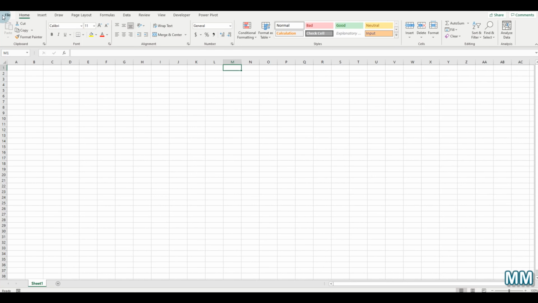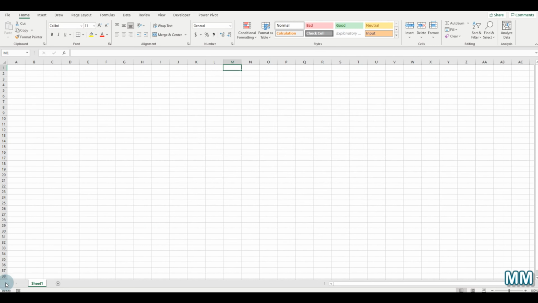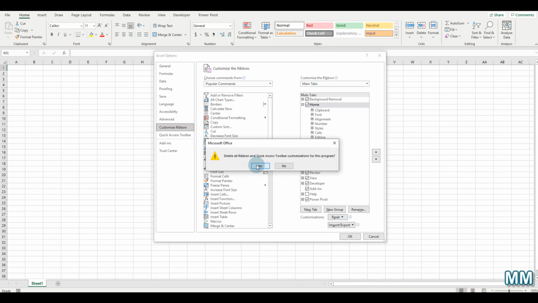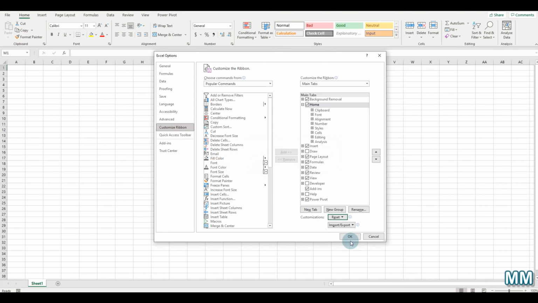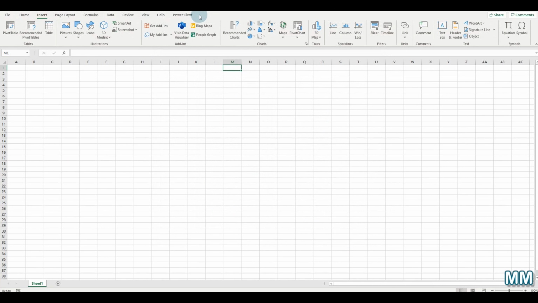So to reset the defaults, let's go to the file option, to options at the bottom, then to customize ribbon, and from here, from customization, we can click on reset and to reset them all. Then we can confirm, we can click on yes and OK, and we have the initial format of the menu that I used to have for my current version.